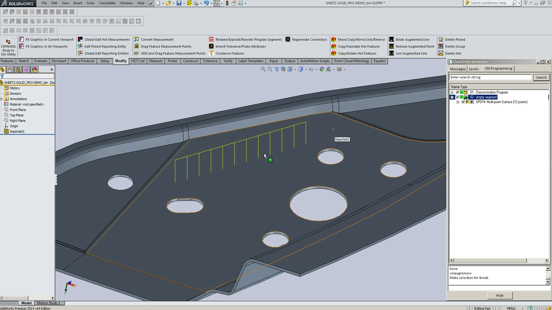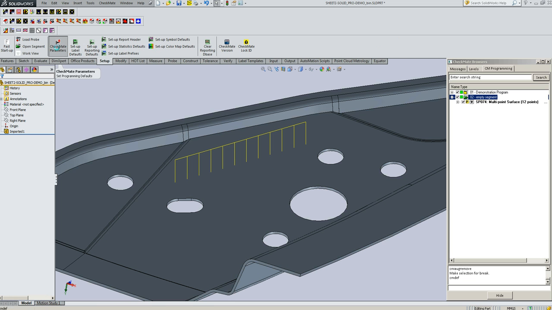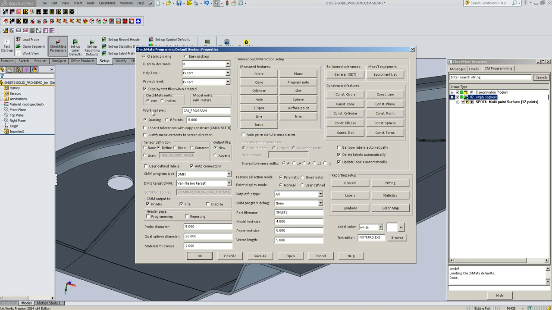So what is the spacing used on these things? Well, if we go back to our CheckMate parameters, into our defaults, you can see about a third of the way down on the left side, there's a spacing option that's set to 5, in this case, millimeters. So if we wanted that spacing to be bigger or smaller, you could just adjust this before you go in and make the measurement.